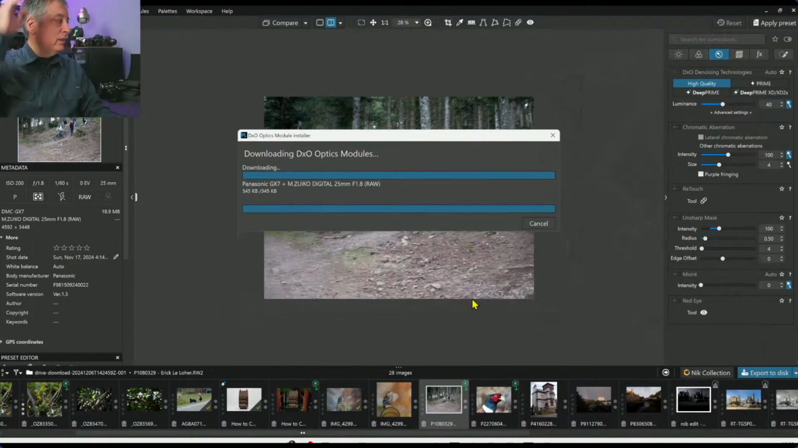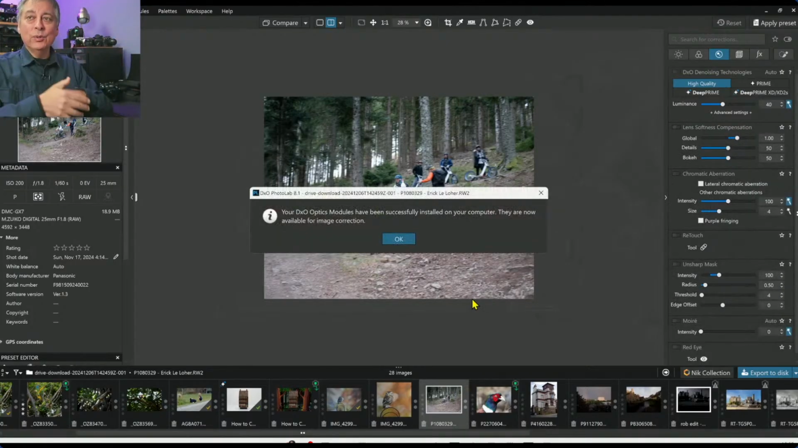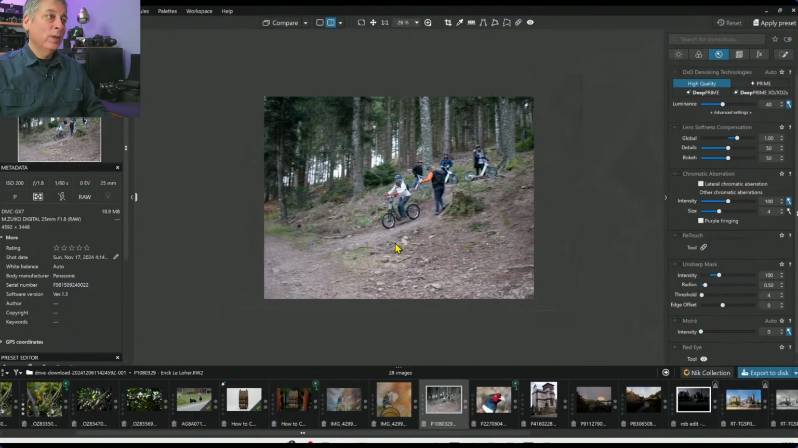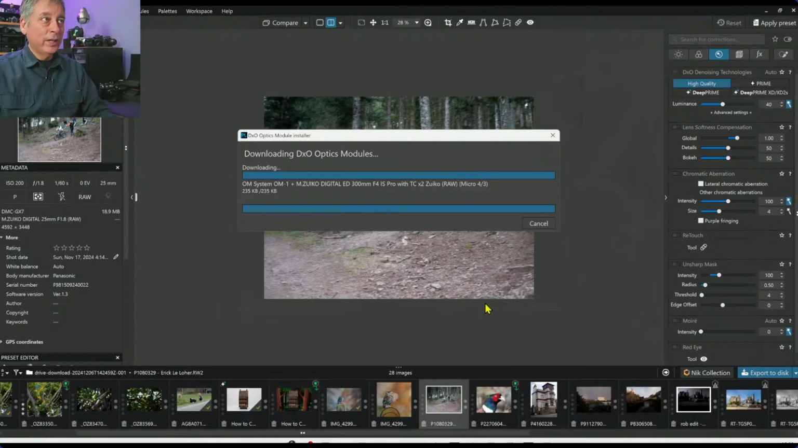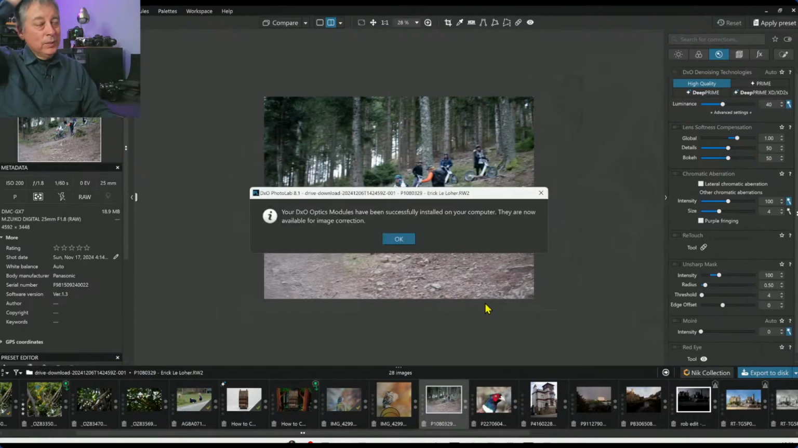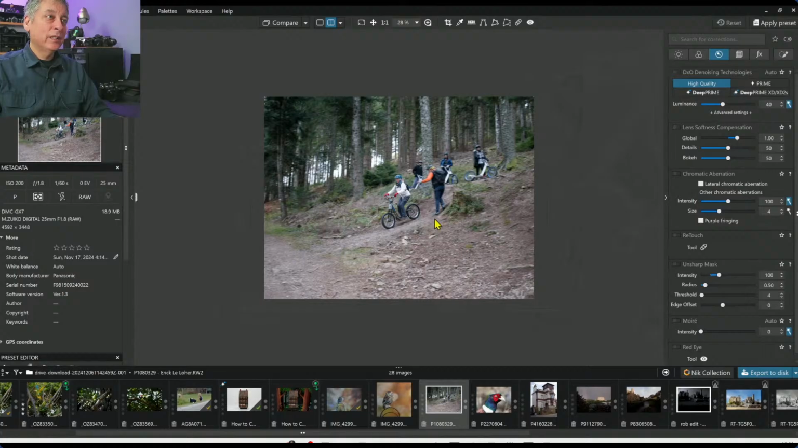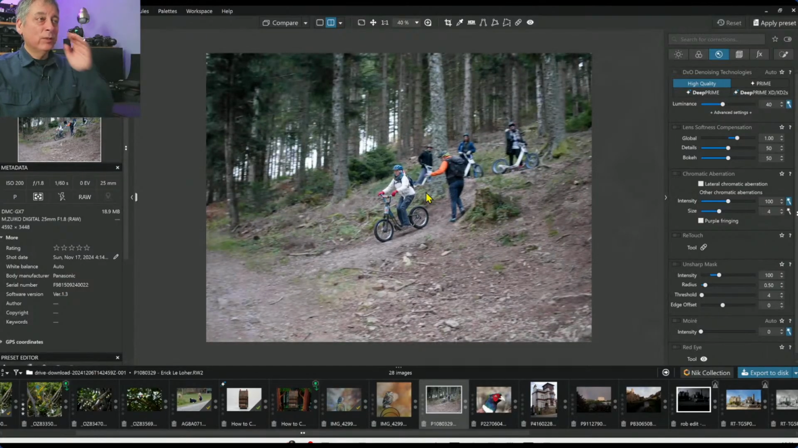I set DxO to not automatically just load them because when I was way back on DxO Photolab 5 or 6, it took forever to download and apply. But Photolab 8, that process seems to be streamlined and they download pretty quickly. So I may reactivate the auto download. But that's why I forgot to do it, because I turned it off because it was just taking forever before. But it seems to be pretty quick now.